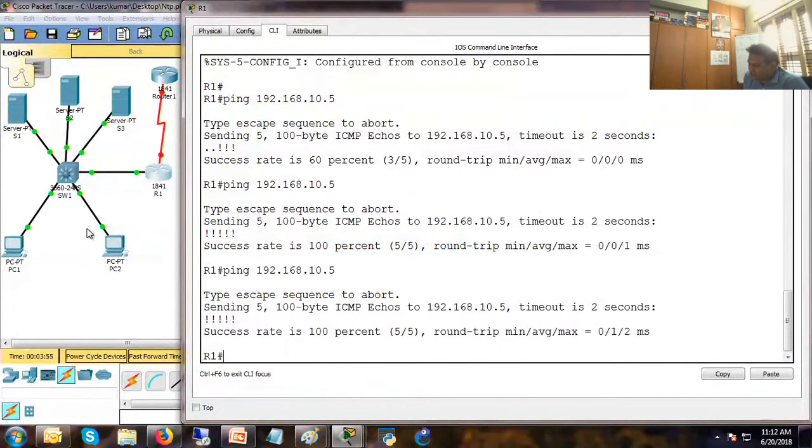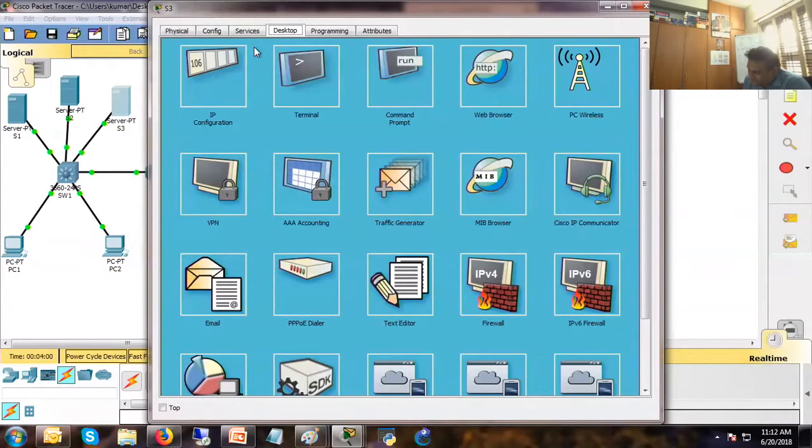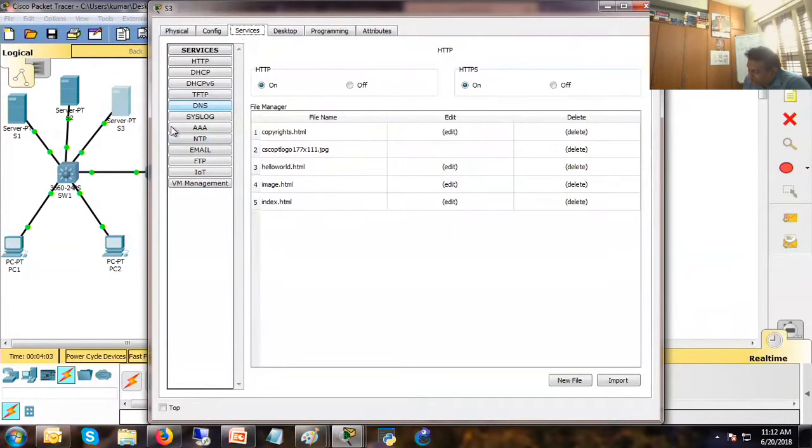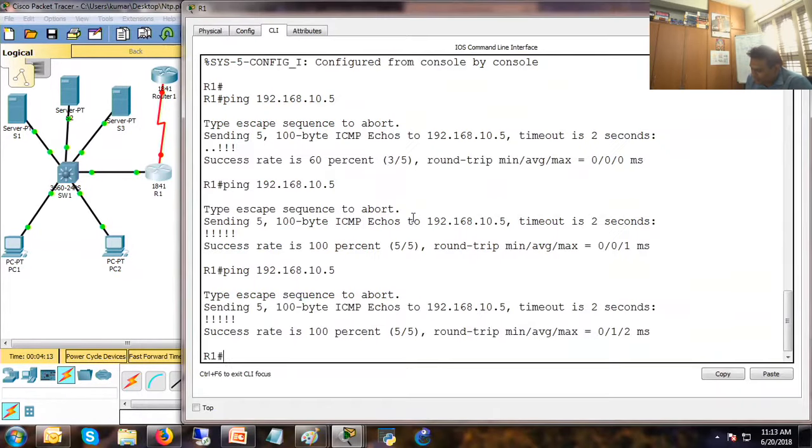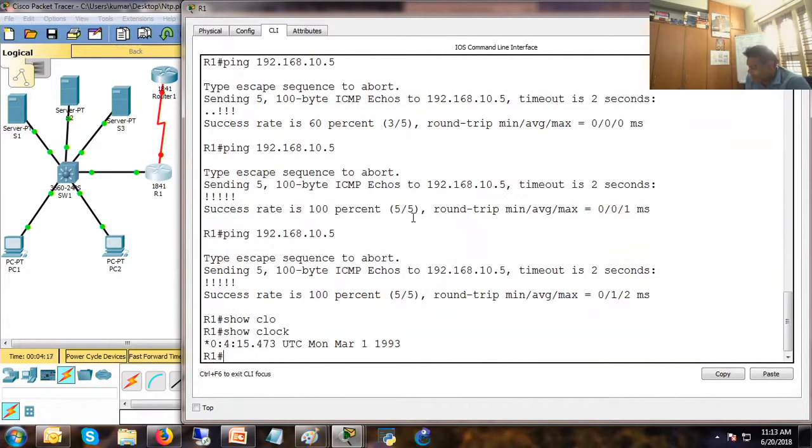What I did now is I went to R1, configured the IP address, and I made this server a network services server. I'll go to NTP. Tomorrow we'll see all the services. Let us start with NTP. NTP is enabled. What is the time now? 11:30. Correct. Now I will see show clock. What is the time here? Is it the same time or the wrong time?